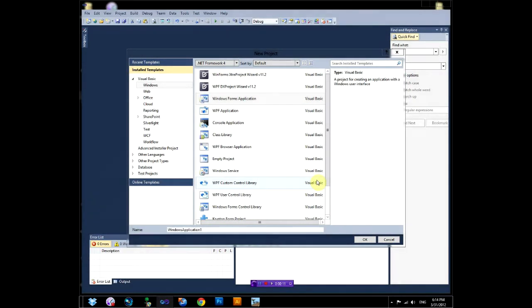So today's tutorial is how to make your custom class library, aka a DLL file. Pretty much a class library is just a bunch of subs, functions, and classes that you can use in all of your projects.